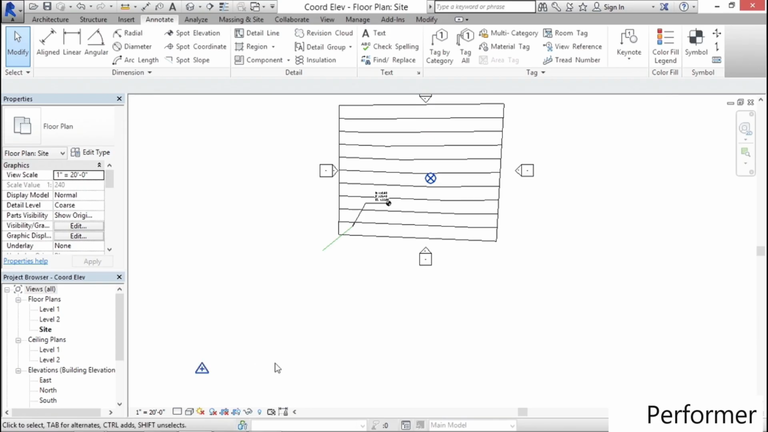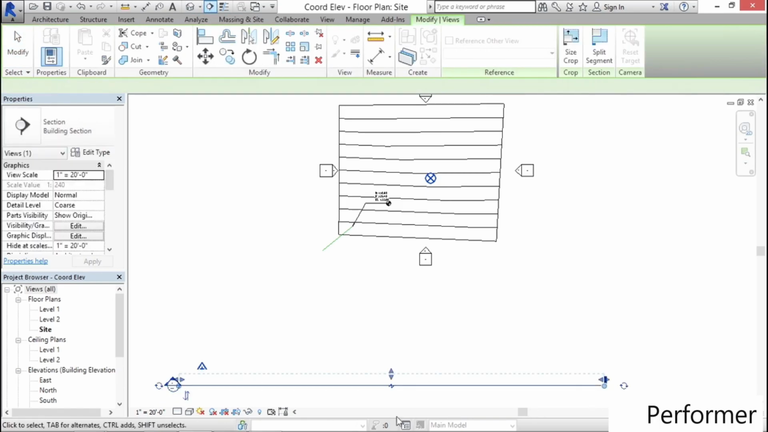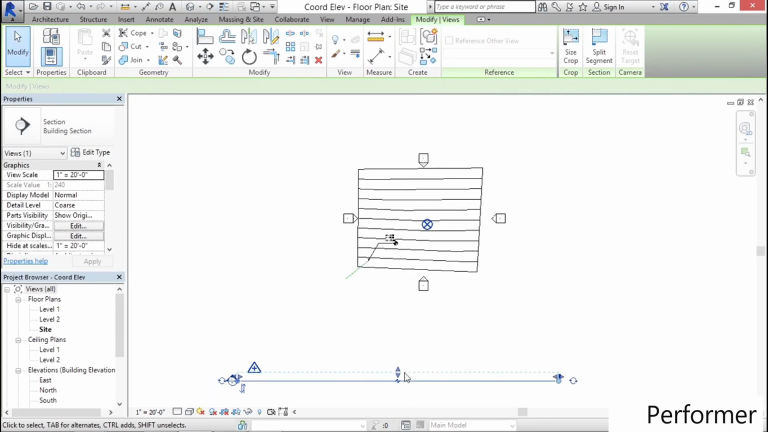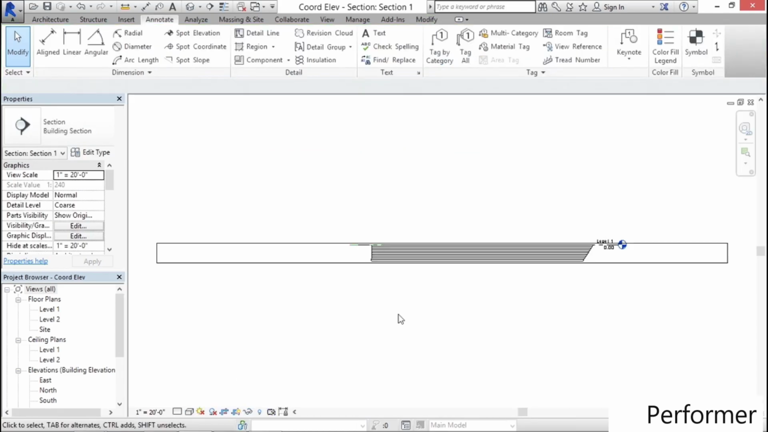So I think it would be a little bit easier to understand if I just simply create a section and I'll run it across the bottom here like so. Now I want the depth of the section to be deep enough to see the entire model, so I'll go ahead and stretch it like that. And then I'm going to deselect it, double click the section head to open that view.